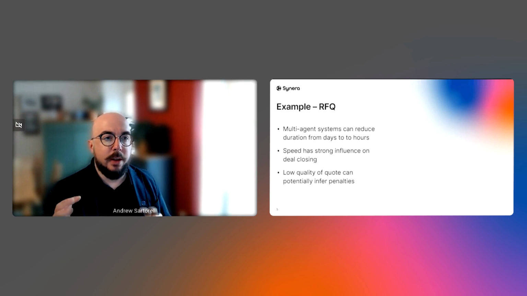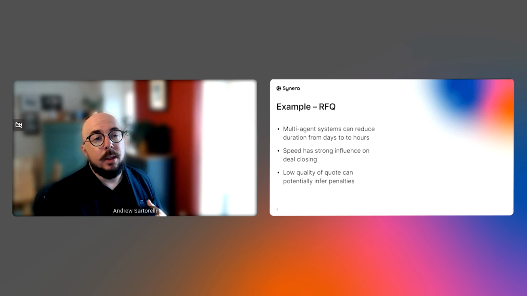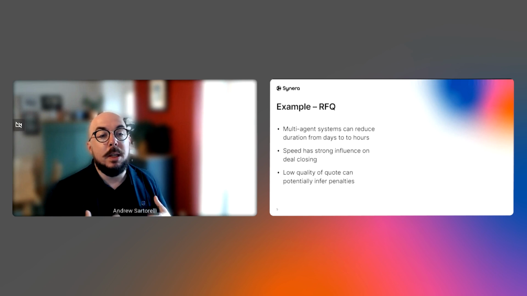And so I want to show a simple example here of a multi-agent system that we've put together for the RFQ process. And we can show you how that system can really speed up the ability to get through that process as well as adapt to changes. So I'm going to play a short video here now.